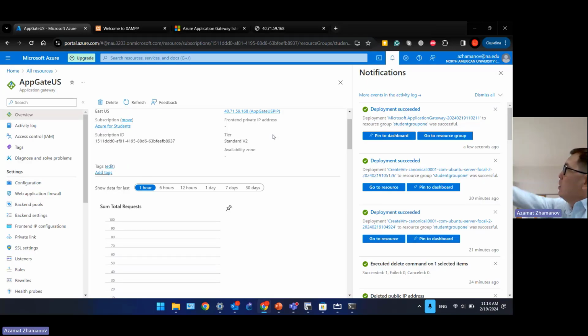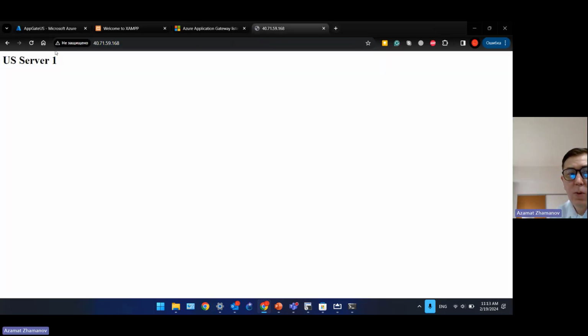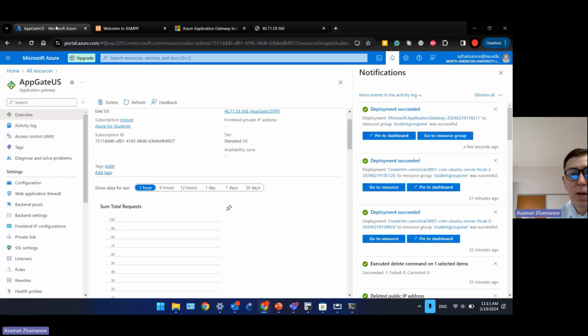All right. You see, guys, just a few seconds ago, we received this notification. And now let's try to update this page. And now we can see that it is working. Okay, so US server 1. And then if we update it, it is US server 2. And again, US server 1, US server 2. So our first application gateway is ready, and our first network with equipment is ready.